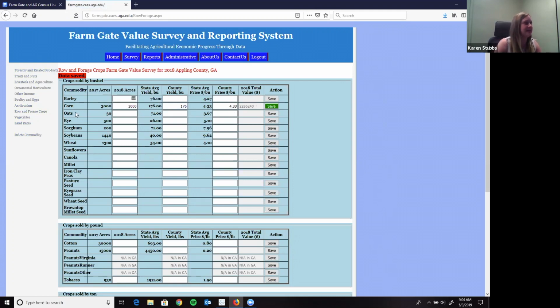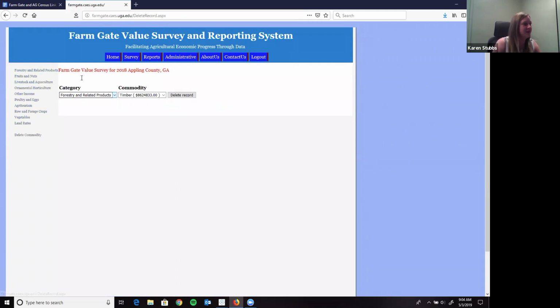Say that you accidentally entered this under corn, but you meant to put it on oats, and it's not going to let you enter zeros, so you still want to delete it. What you have to do is come over to this delete commodity, and you're going to go through and find row crops, corn, and click delete record, and it's going to delete that from your FarmGate survey.